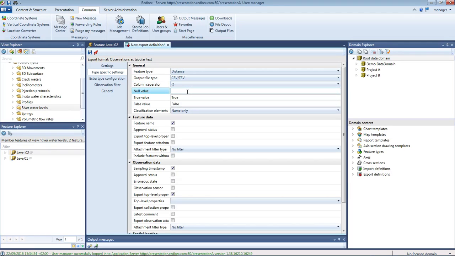We can choose the column separator. We can choose what string should be used if there is no value at a certain position in an observation. For example, I would tell the system to use the string n/a whenever there is no value in an observation, then this string should indicate this for us. Then we can define some strings for true and false values whenever we have binary values to be outputted to the text file. Predefined here are the strings true and false, but of course we could also use a digit 1 for true and a digit 0 for false, which is also very common.